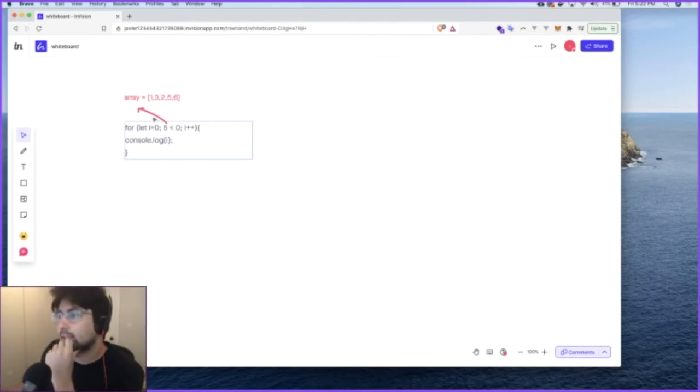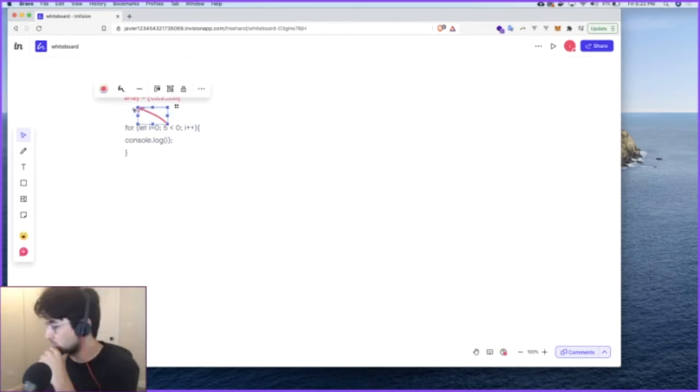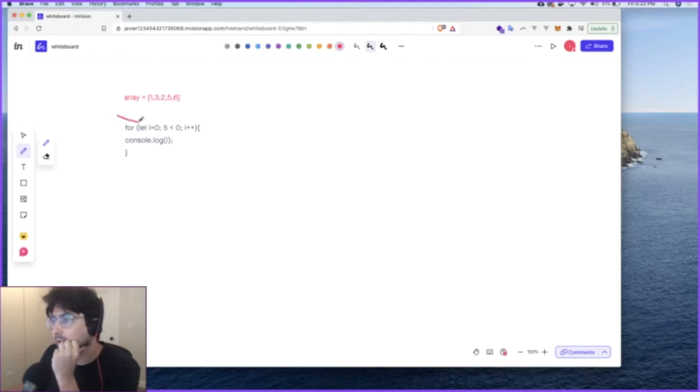So the way that JavaScript is running through this for loop, it's creating this initial condition right here, and then seeing if this is true. If it's true, then it runs this code. It runs this code, and then it runs this code. That's how this thing works.